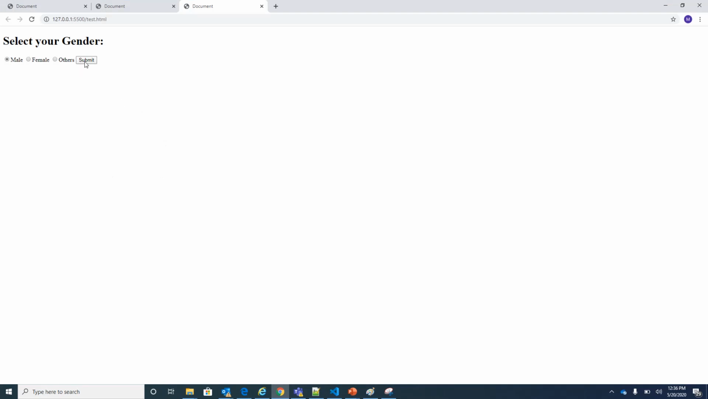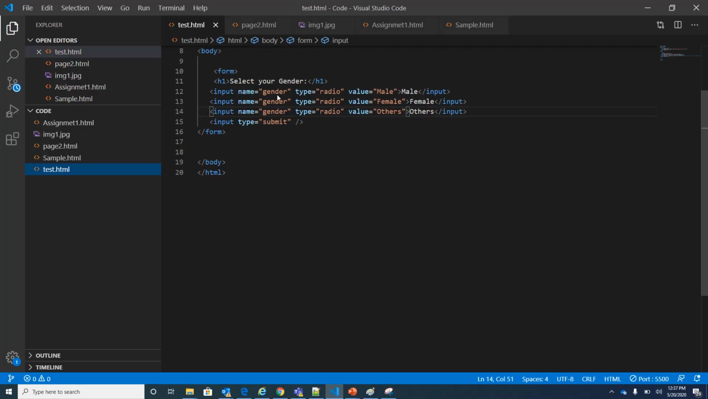Select male and press submit. Watch here, gender is equal to male. If you select female and press submit, gender is equal to female. So these parts are going to the query string. So the name attribute is used to pass the value in the query string, and for radio buttons or any other input element, if you want to pass a specific value to the query string, you should use the value attribute.